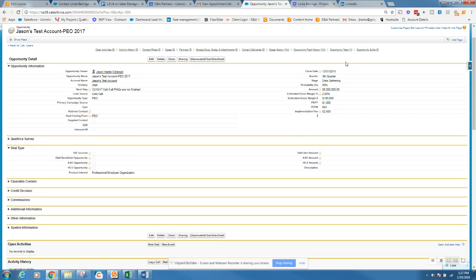Then over here on the right side is the close date. If it's open, this is the estimated close date. So 2018, I mean, that's obviously a far out close date, but that lets us predict when this should be closing. And then it lets us know which quarter it is.